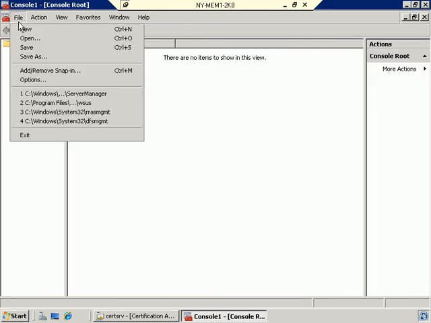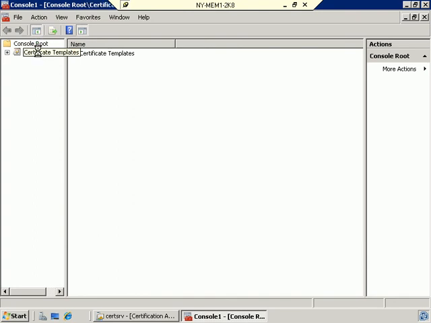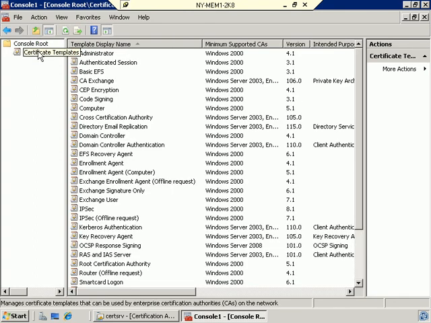So I'm going to select File, Add/Remove Snap-in, and here you see Certificate Templates. So I will add that and click OK. And when I click on Certificate Templates, you'll notice that we have a list of templates that we can use to help us create templates to help us roll out certificates. Now, there's one specific thing I want to show you, and that's how to enable auto enrollment of a template.